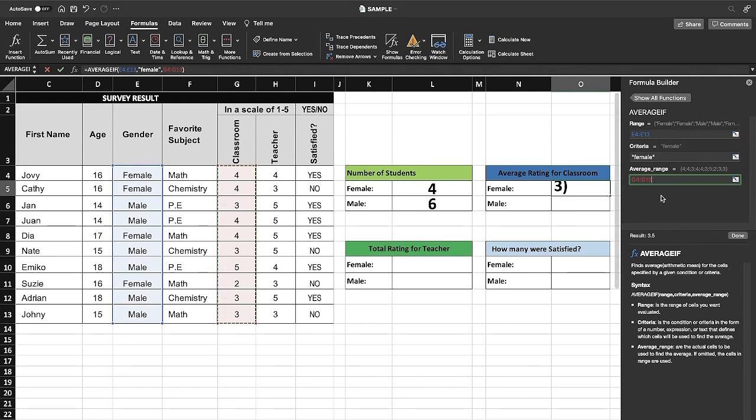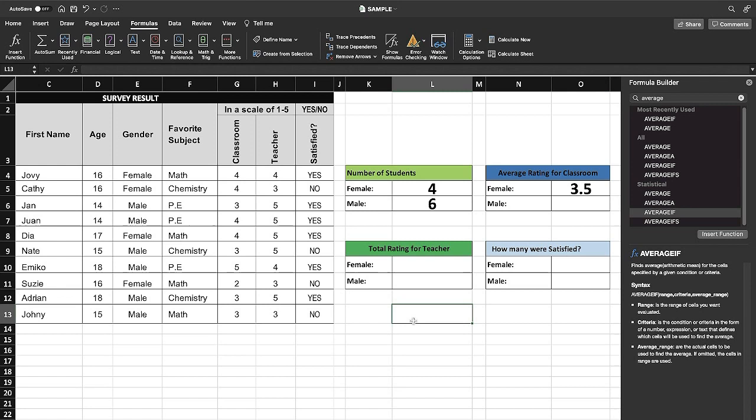And then, take note, let me repeat. First range is where the criteria is found. Type the criteria. Second range is what you are going to compute. Okay? Are we clear on that? After that, done. Alright. Let's check if it is correct.